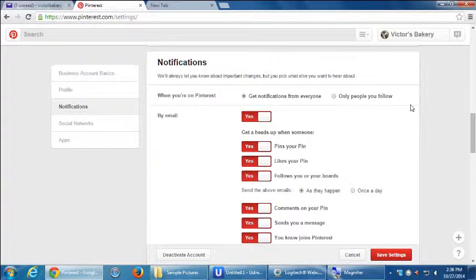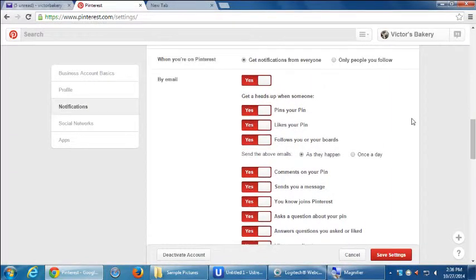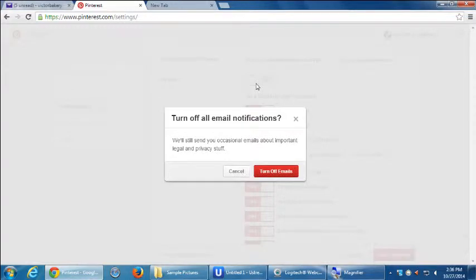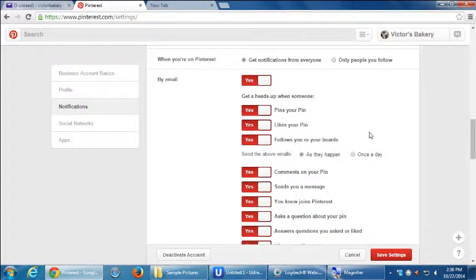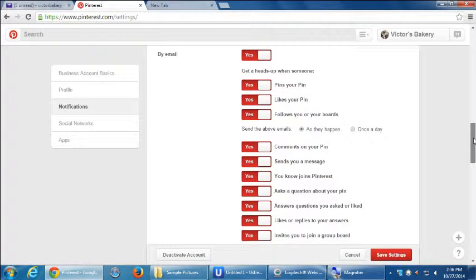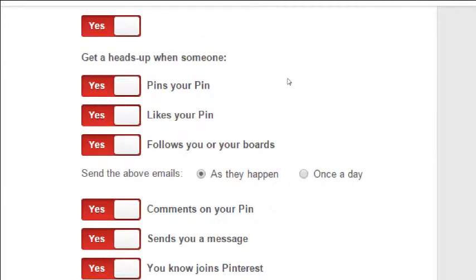Then you've got all of these that are turned on, and you can fine-tune them. You can either turn them all off, don't send me any email notifications, and it warns you. I would say go in and turn the ones off that you don't want. I would say leave as many of these on as you're comfortable with, especially in the beginning, so that you know what's happening. Notice it says, get an email when someone pins your pin, when someone likes your pin, when someone follows you, and how often.